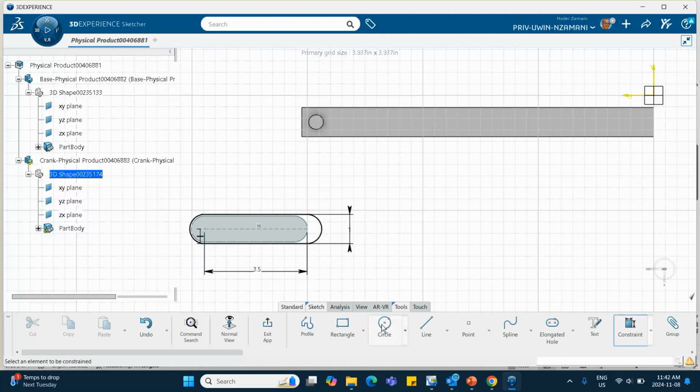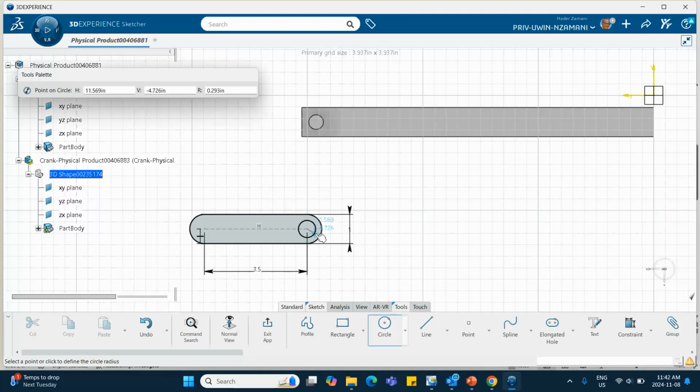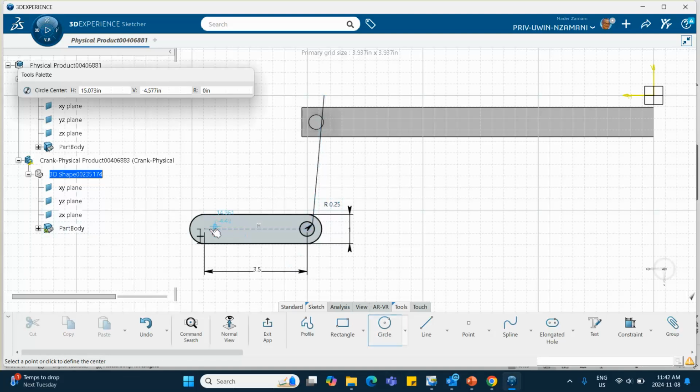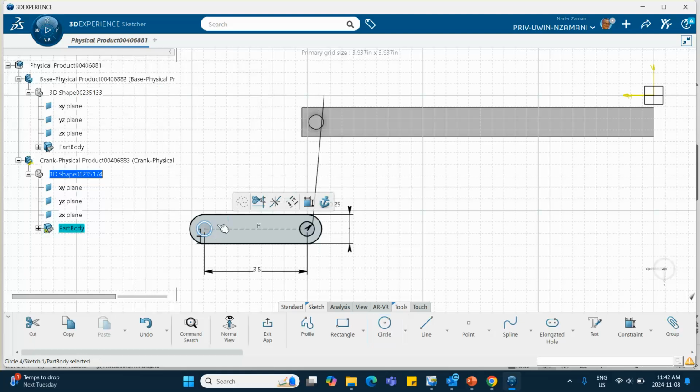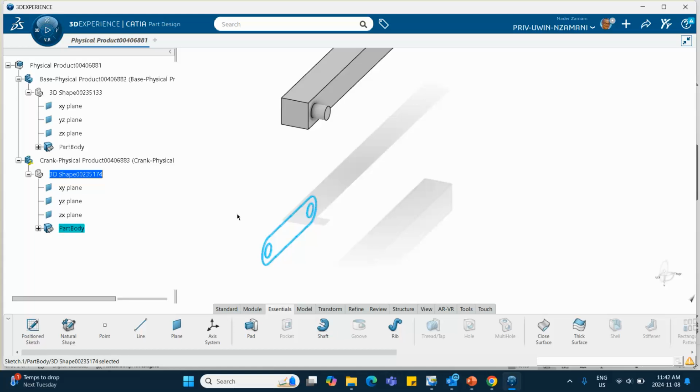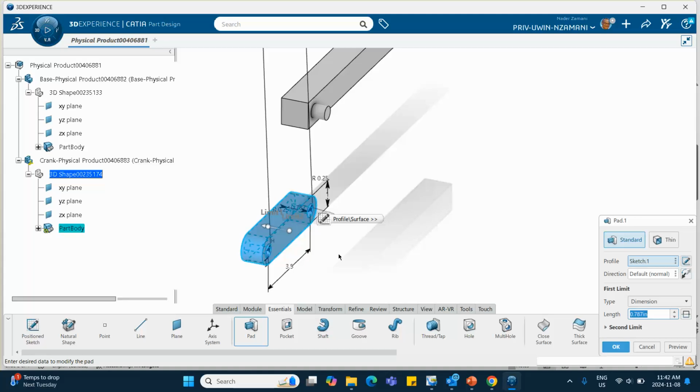Okay, let's put some circles at these two ends. So a circle here, and that thing is 0.25. The same thing on the other side. Another circle there, also 0.25. Okay, exit. And now we're going to pad this thing by 0.25. This is going to be the crank.